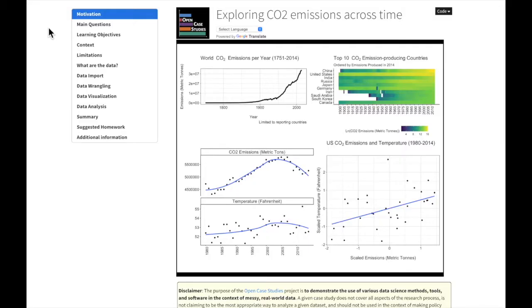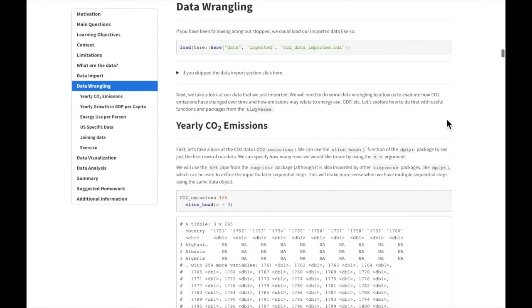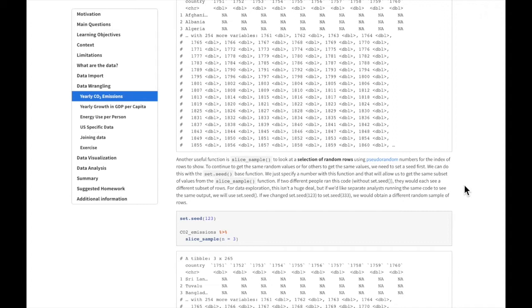Let's say that I'm a student or an independent learner, and I'm going through this case study. I went through the first few sections from Multivision to data import, and now I'm at data wrangling. The first dataset that we will be working on would be the CO2 emissions dataset. In this case study, the setSeed function is introduced.